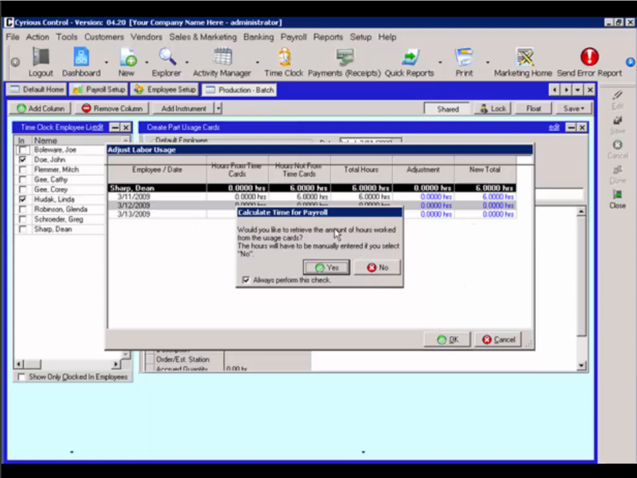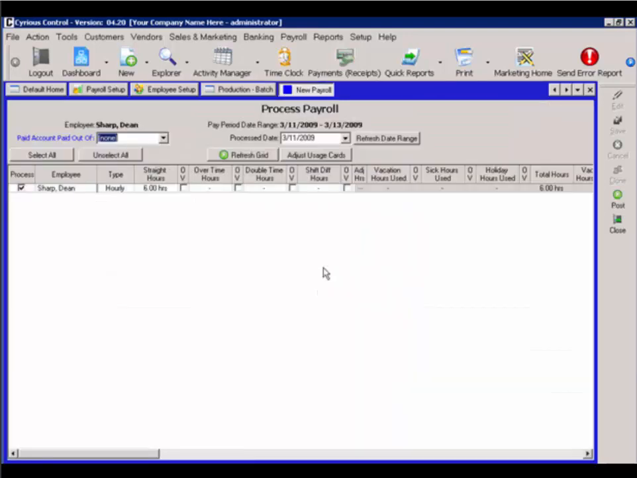The message that came up is asking you if you want Control to retrieve all of the hours pulled from the usage cards. In this case, and in all cases, you probably would want to select yes. So now it would show a list of all of our employees, as well as the straight time, overtime, double time, shift time difference that they have worked, any adjustments if there were any.